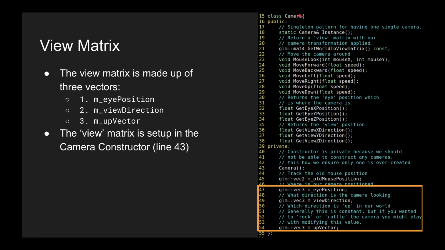It's called camera, conveniently. And the three important parts, or where I want to start us off, is by thinking about these three vectors: eye position, view direction, and the up vector. Those are highlighted here. They're member variables of this class, and these things get set up in our constructor. Then we'll modify these if we want to move our camera in some way.